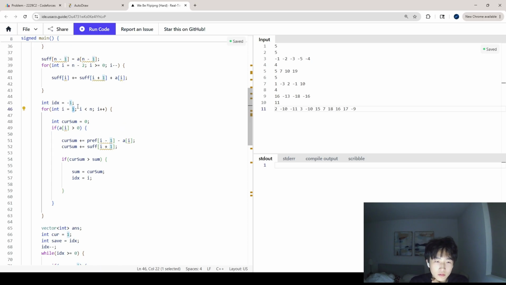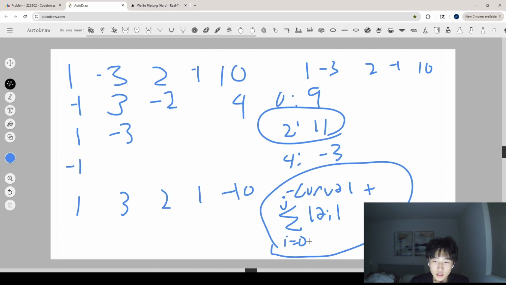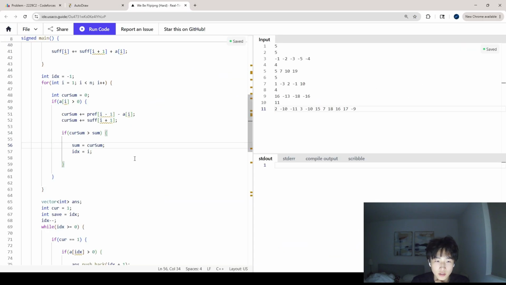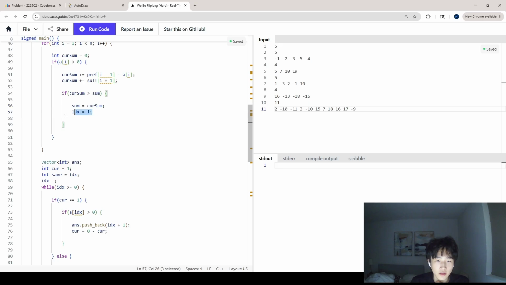So I just start from 1, and I create a current sum, and I find the current sum for each value using this formula, but of course, I'm still adding all the values after it by using the suffix sum. If the current sum is bigger than the sum, then I set the sum to the current sum, and then I save index i.